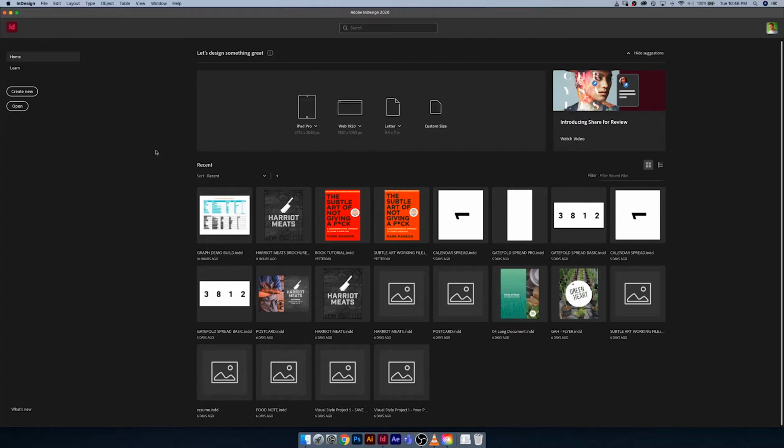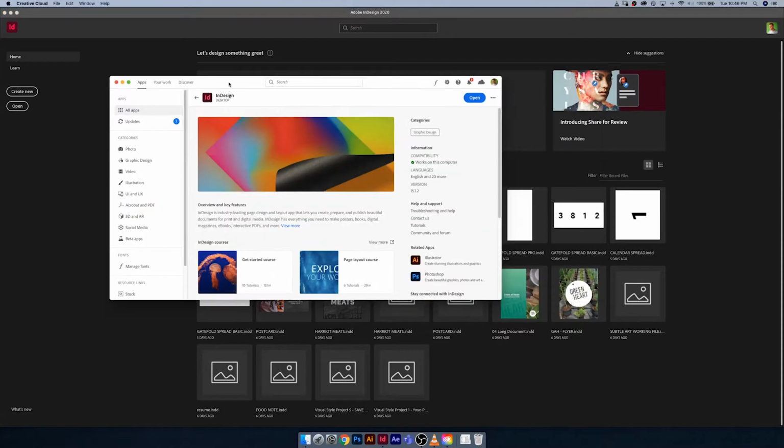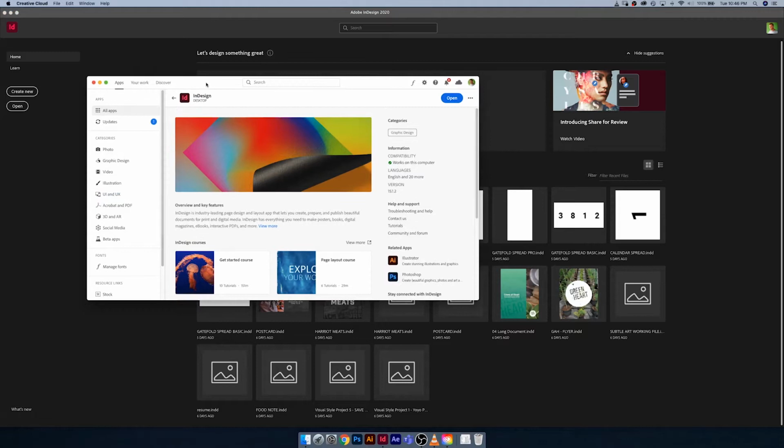To start out, I'd like to make sure that everybody is on the same version that I am, so just make sure your InDesign is up to date. I'm on 15.1.2, so as long as you're up at 15, everything should sort of be streamlined and be really similar.